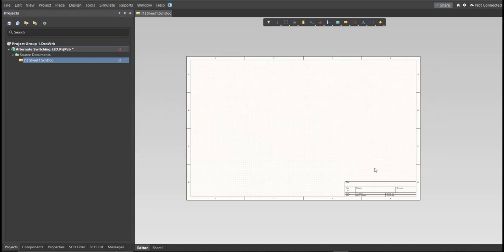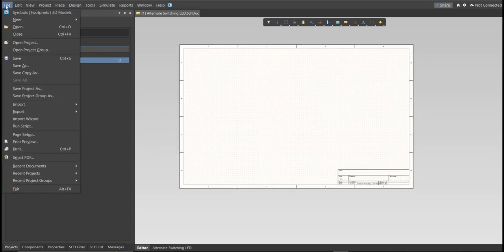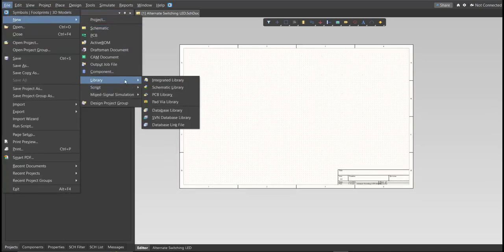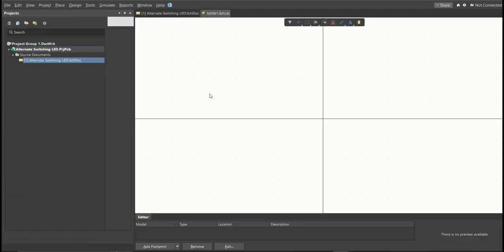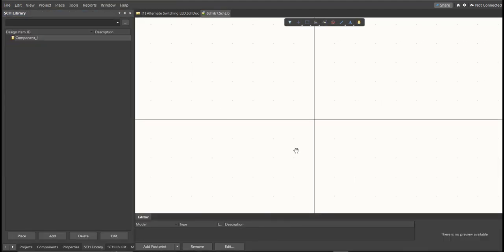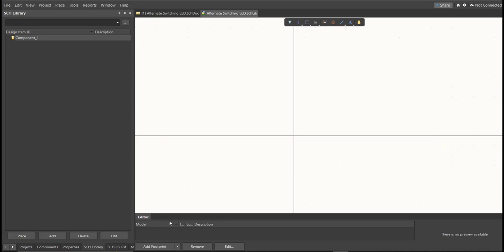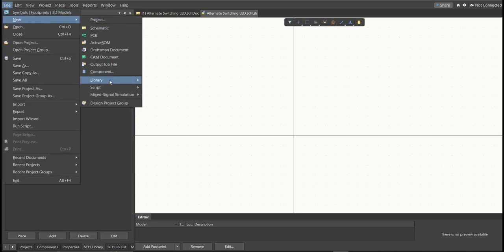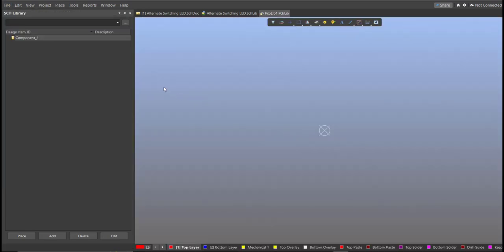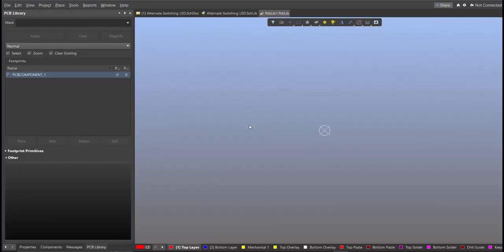Next, we're going to create a library. Click on File, New, Library, then Schematic Library. Save this one again. Next, the PCB Library. Click on File, New, then Library, then PCB Library. Save this one again.